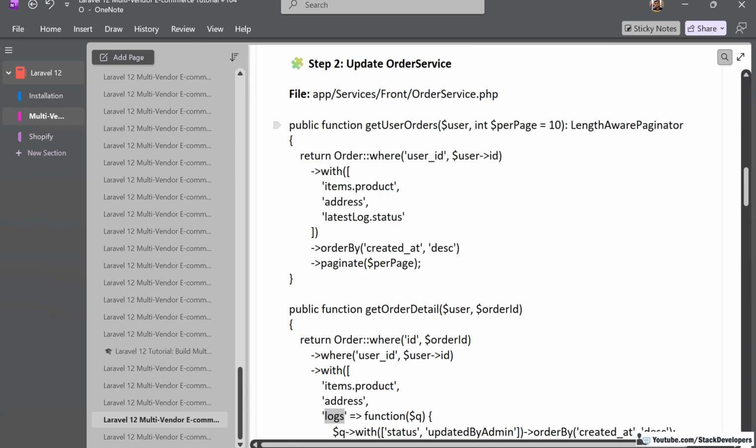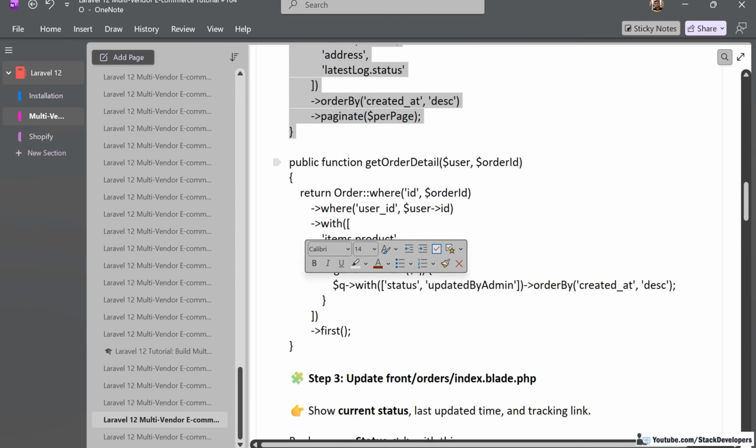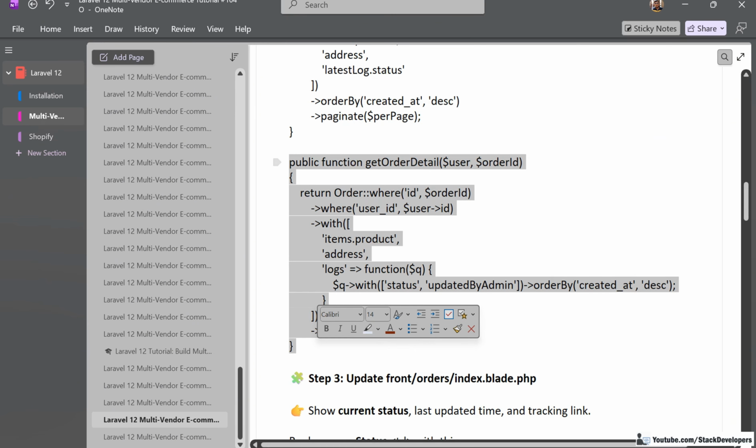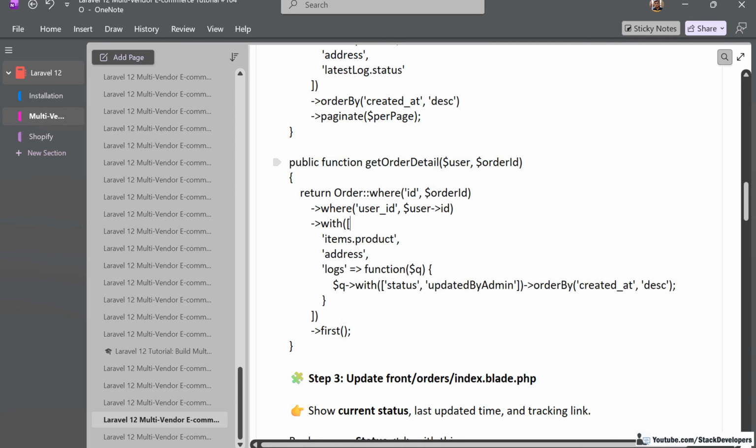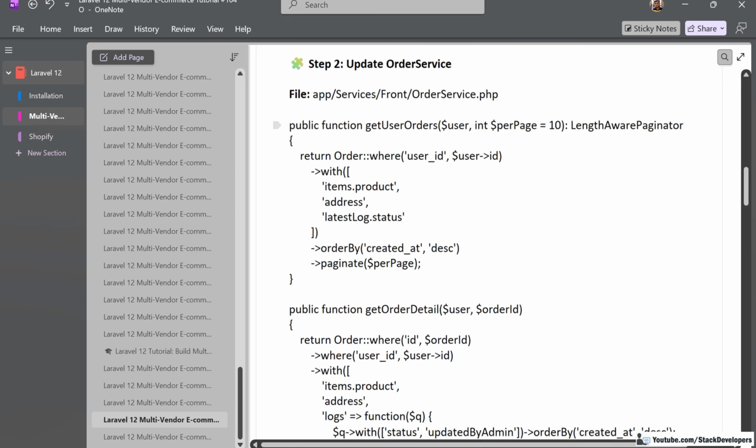Here, just the latest log at the order listing. This function we are using for the order listing, and this function we are using for the order detail. So in order detail, the complete logs, that's why we are going to add the logs relation to it. And in the get user orders, just the last status and some more information we are going to show. Okay. So we are going to modify both the functions.